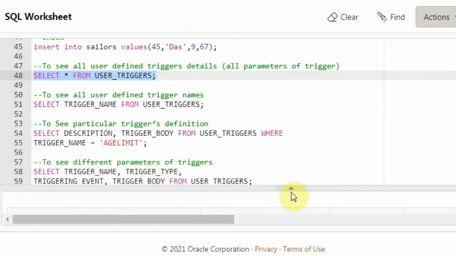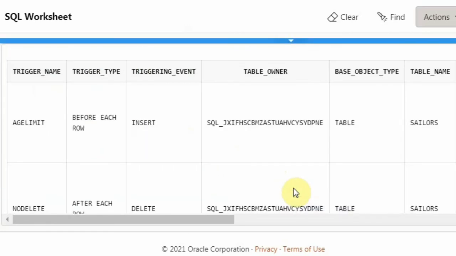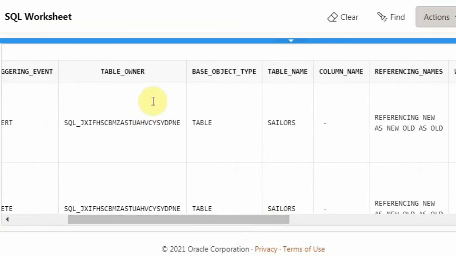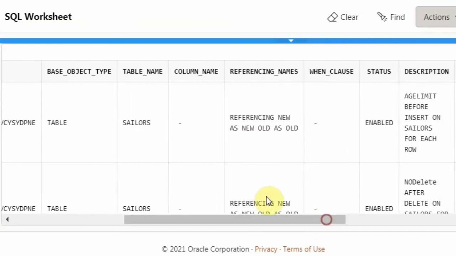So as soon as I execute this, you can see here that age limit is the trigger I created, and the trigger type is before each row, then triggering event, insert, table owner. So it's the name of the person. Here I'm using Oracle Live SQL, it is giving the owner like this. And then this is the type, it's a table, then name of the table, then column name. If I have mentioned it in the trigger, it will show me here.